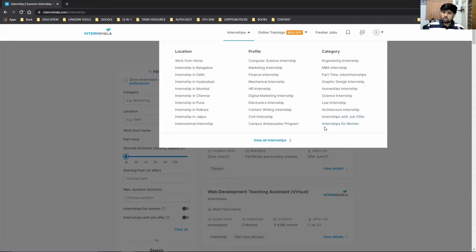And there's the other section also, that is internships for women. There are some companies out there, for example, some NGOs or some other self-help groups, and some other companies also, who want only girls or women to work as an intern with them. So it's a good opportunity for all those girls out there who can apply to these internships, where they hire only girls.